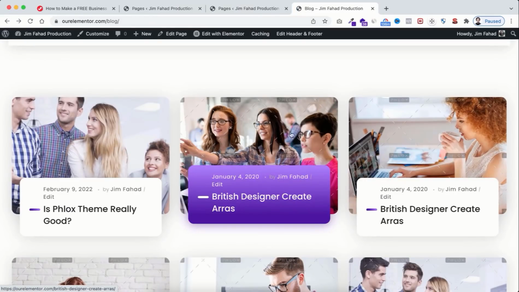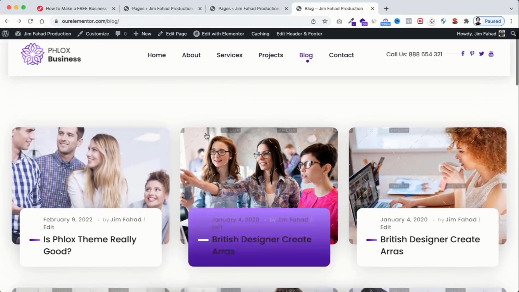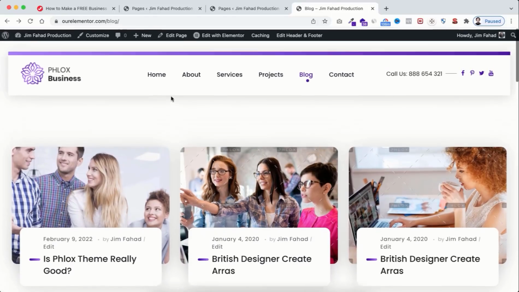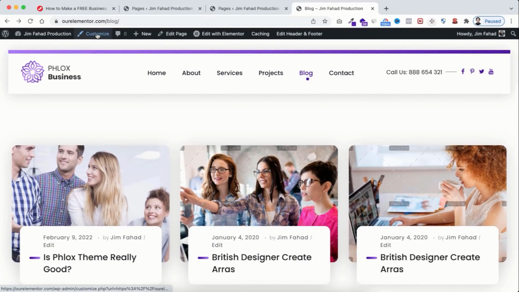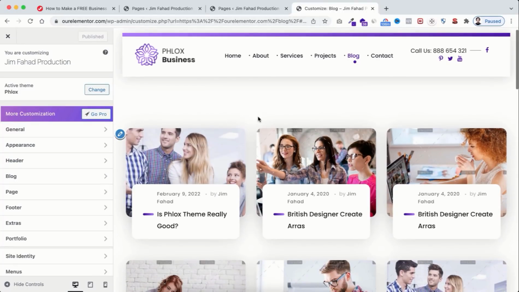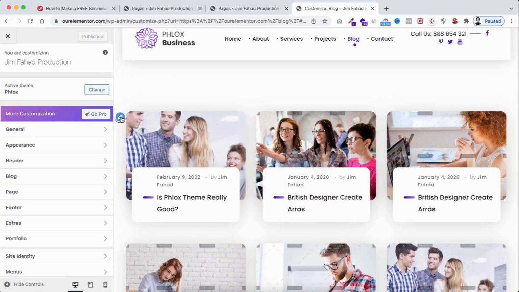Now, if we want to customize this blog page, like I said, we cannot customize this page by using Elementor Page Builder. We need to use the theme customizer. So from top, click here on this customize. Now we are within the theme customizer and we are now inside the blog page. So click here on this blue pencil icon.